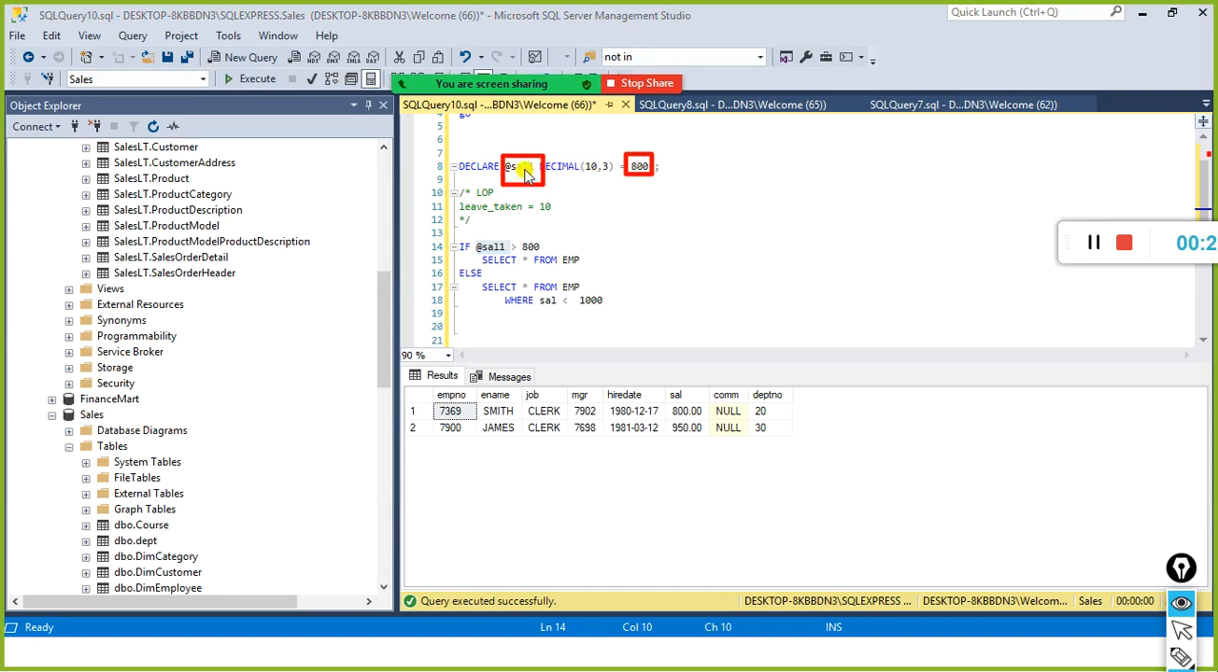So this sal1 is something like a container, something like a vessel. You put 800 into this one. So now the container sal1 already has 800 in it. Is 800 greater than 800? No, 800 is equal to 800. It is not greater than 800. The condition fails, hence the control comes here, and the next step is here.